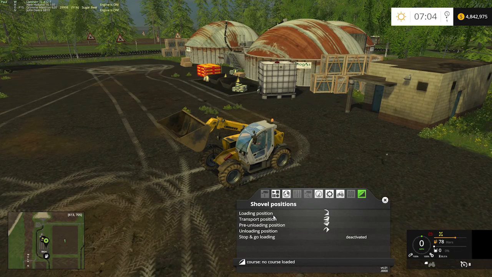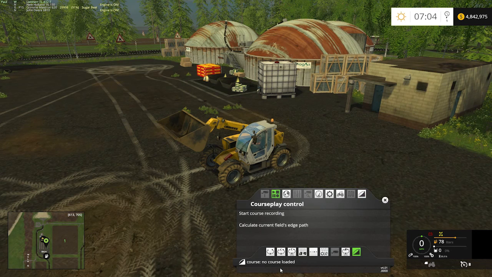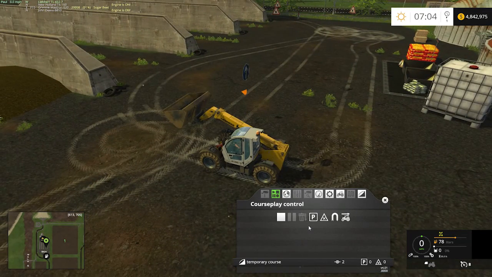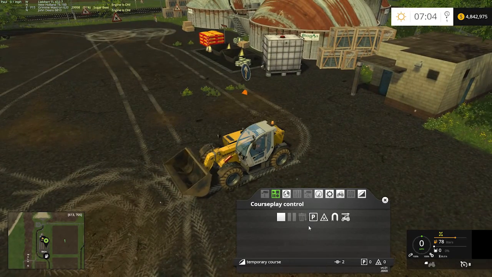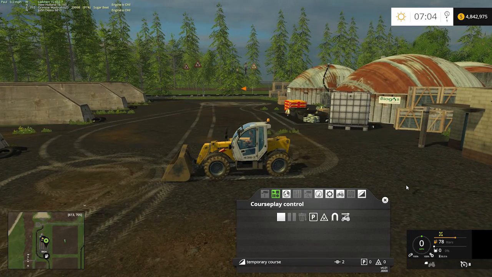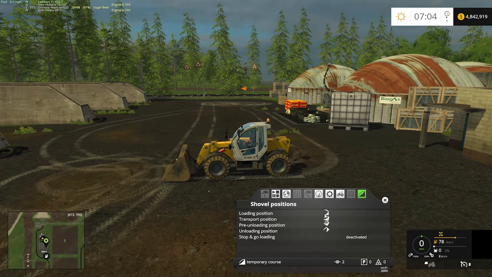Okay, so let's get it started, and we'll move back to our record course section, and we'll start recording our course. We'll fire up our telehandler, and to begin with, we're going to go ahead and position our bucket on how we are going to load. So let's go ahead and get it into position for loading, and we'll go ahead and record that position within CoursePlay. And to do that, there's an icon right here, and I'm just going to click on it. It turns green and the word OK appears out to the right. That just lets you know that that position is locked in, and it knows it now.